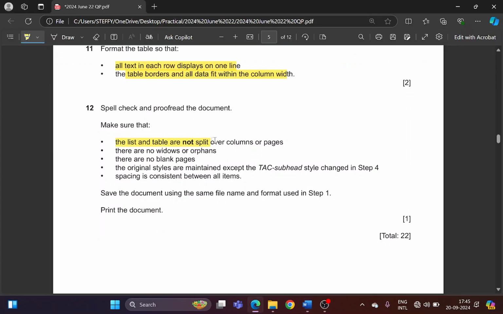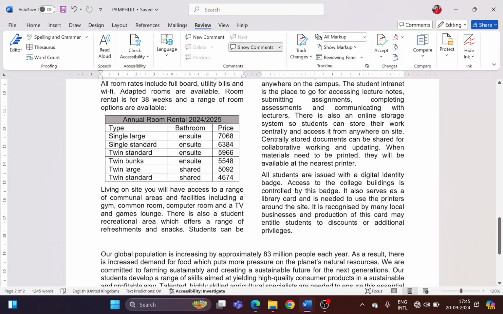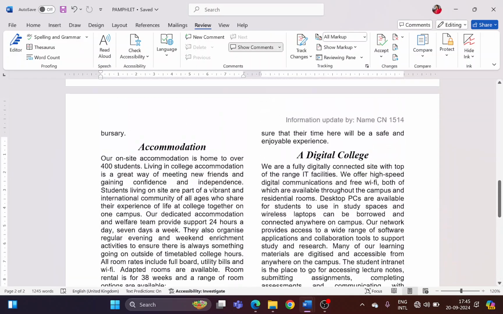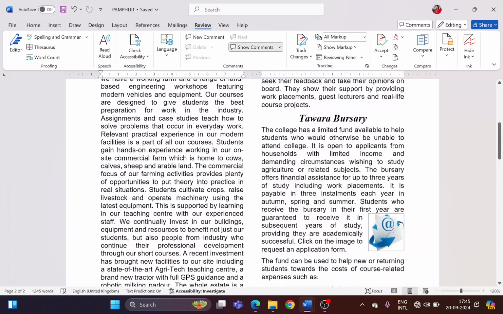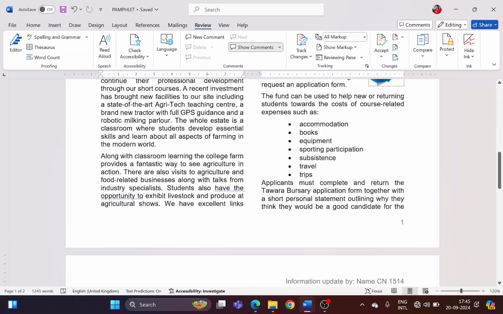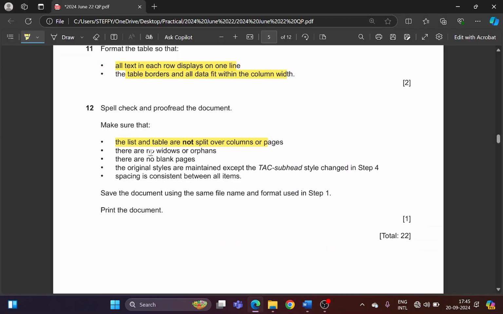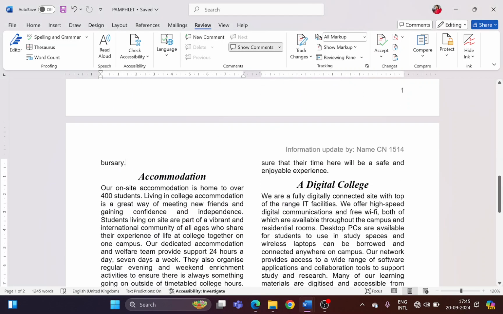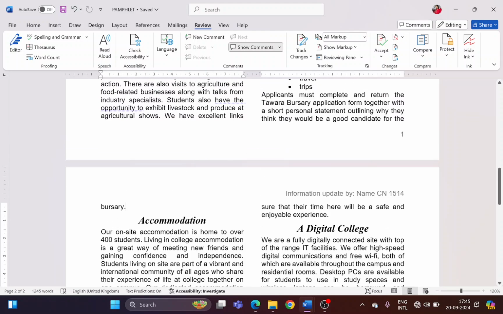Make sure the list and the table are not split over two columns or pages. Make sure the tables are within the same column and the list is in the same page or same column as well. And then there are no widows or orphans. Now here, the second page, the first word, this is an orphan because the last line of the paragraph appears as the first line of the next page. So that is an orphan.